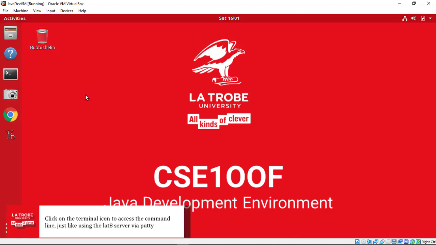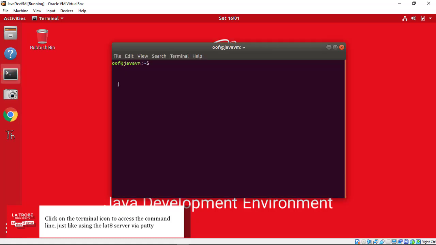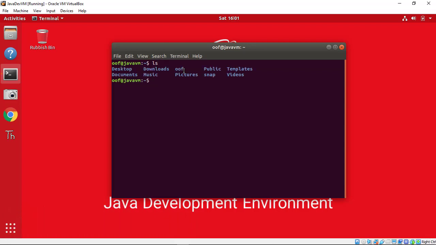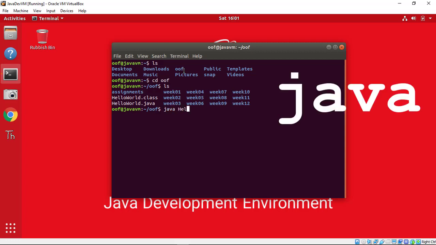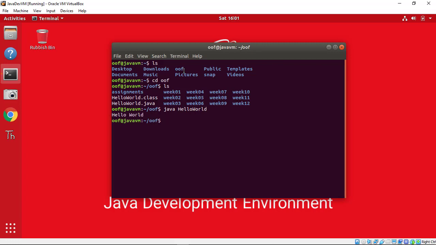So now you just click on the terminal shortcut on the left, and this opens a command line similar to using PuTTY. So we'll use the ls command to list the files and directories within our current location. And now we want to change to the already installed OOF directory, where we can see there's a couple of examples. There's Hello World and some directories for your work. So using Java, we use the Java command to run the Hello World class, which then says Hello World.